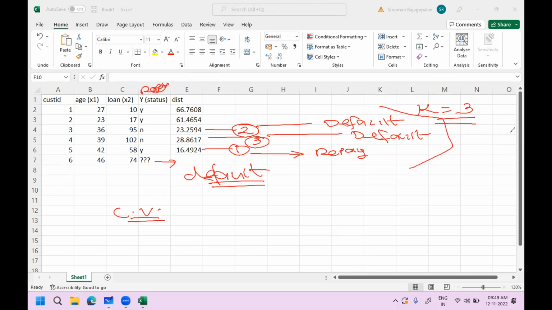अगर मान लो मैं K का वैल्यू यहाँ पे 4 लेता, what would have been the prediction? 2 yes, 2 no. So there is a tie. Okay. So in classification, the value of K should always ideally be an odd number. Odd में क्या होगा? You will never have a situation of a tie. There will be one majority.